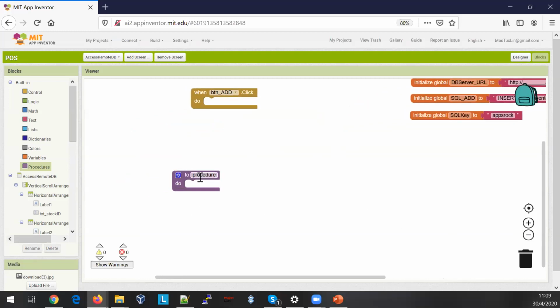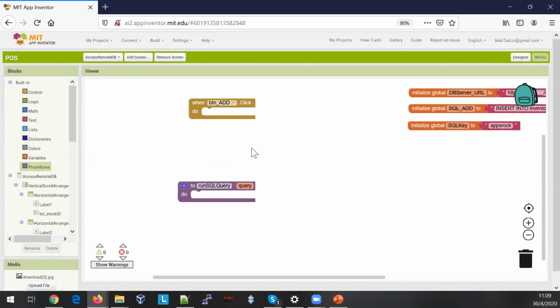So this procedure, we want to change not just running a procedure, but we need input. So we convert this to something that in programming we call a function. So this is run SQL query, and we need one input. Let's name this input as query. So what happens is when the user clicks this button, you go to your procedure and run this SQL query.